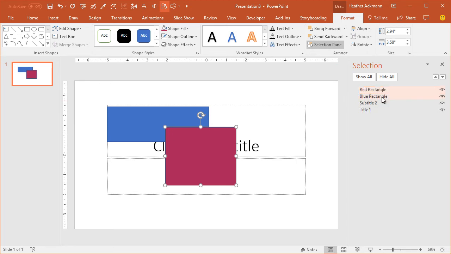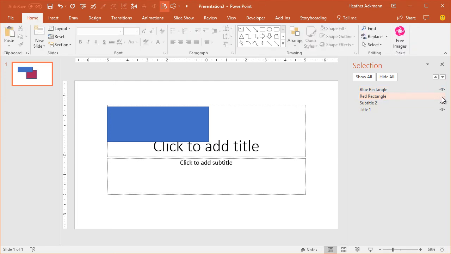You can also use this pane to reorder objects. So if I want the red rectangle to appear behind the blue rectangle, I can use these arrows to rearrange or change the Z order of those shapes. If you are working in PowerPoint with many objects, many layers on top of each other, you can even use this pane to show or hide specific objects while you are working. Very handy if you're working with a lot of animations. It will clean up the animation pane to help distinguish exactly what you are working on at that time.